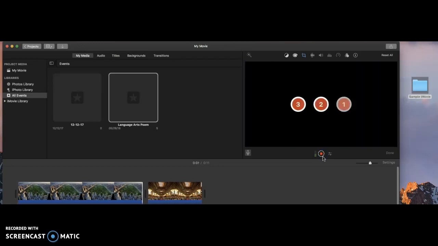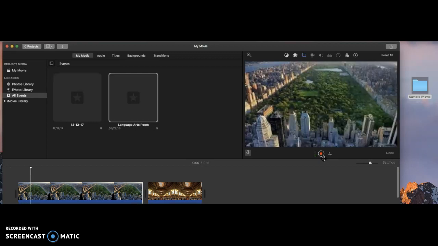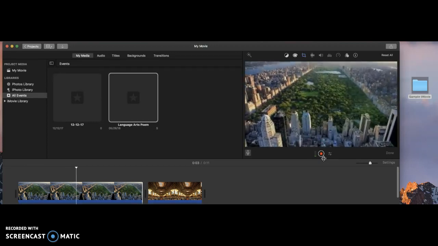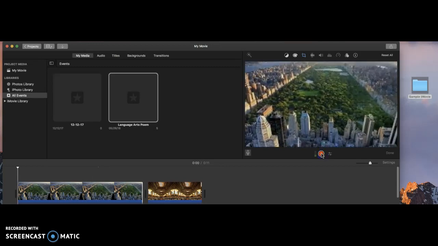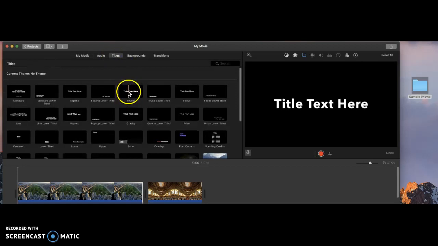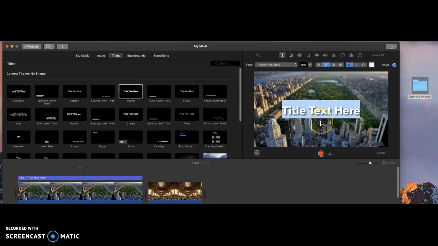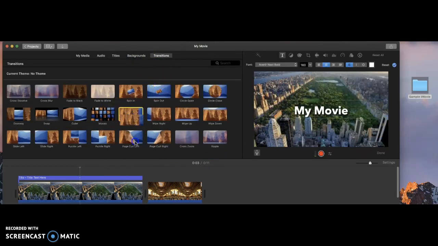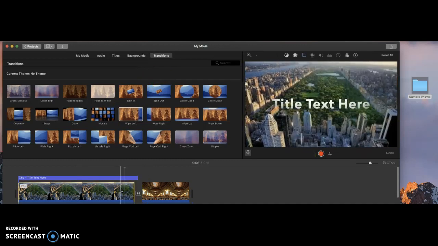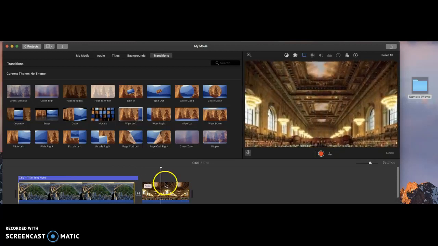So see, it'll count down for me, and now I'm recording my iMovie. When you want to stop recording, you just click this, and if you're ready then to put in titles, I click on titles here, I can drag them in. And it's also how I can click on transitions, I also can drag those in. So if I want to transition from this picture to the next, I can put it in like that.